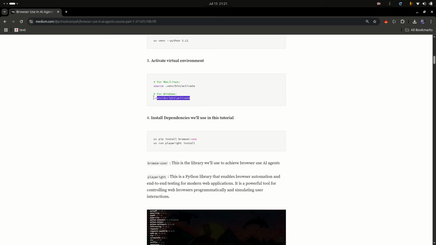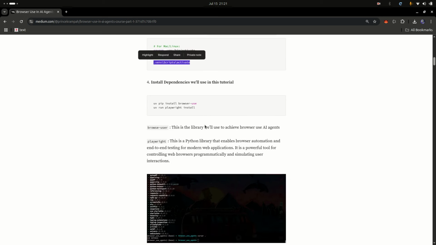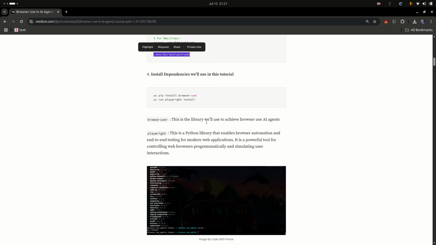But if you're on Windows, you can use this command. For my Windows audience, I recently did a survey asking you guys what operating system you use. Most of you said you use Windows, so I'll be taking that into account in my future videos as well. So I'm going to go ahead and install this.